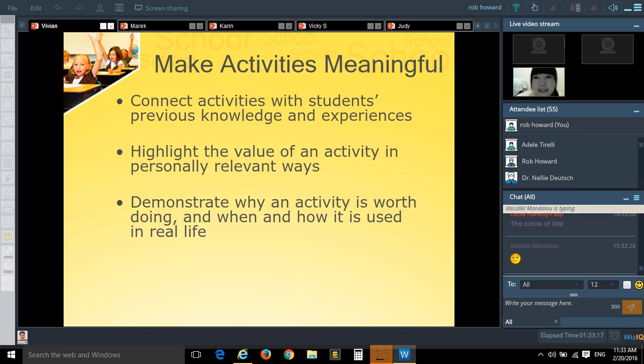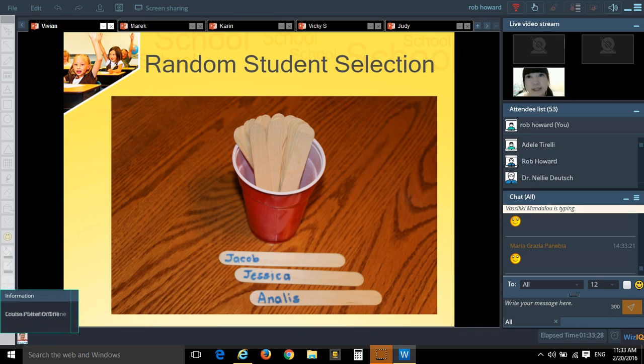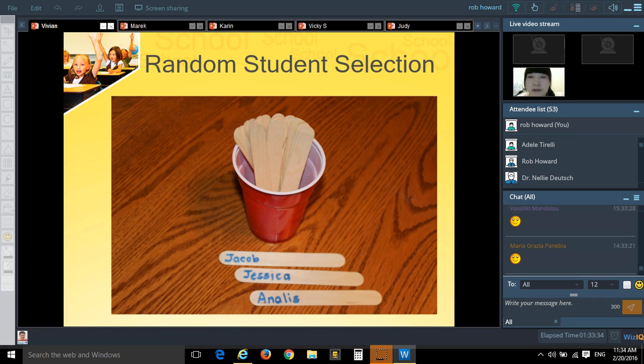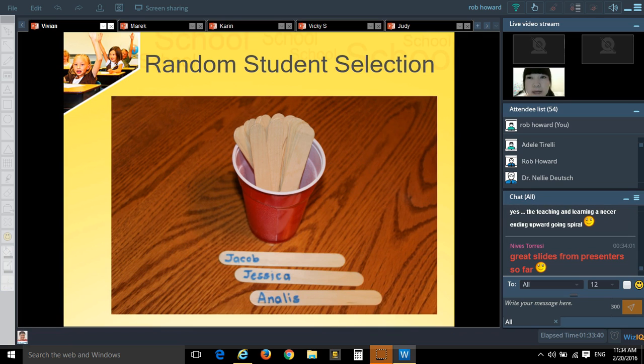Okay, move on. Okay, this is a tip. Random student selection. Choosing students randomly is one of the easiest ways to engage students in learning. A simple cup with prepped sticks will do the trick when you need to select someone to answer a question or read aloud to the class. When students know they might be called on at any moment, they are more likely to pay attention to you. So you can try that.